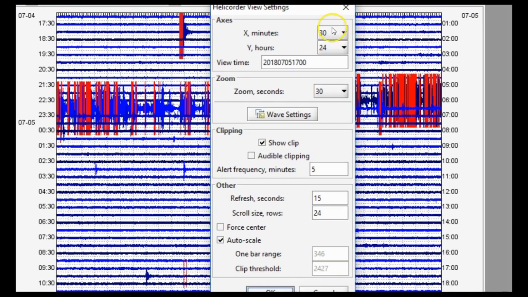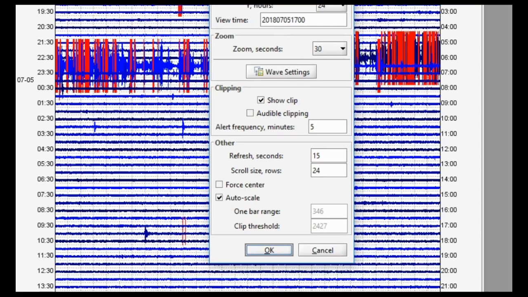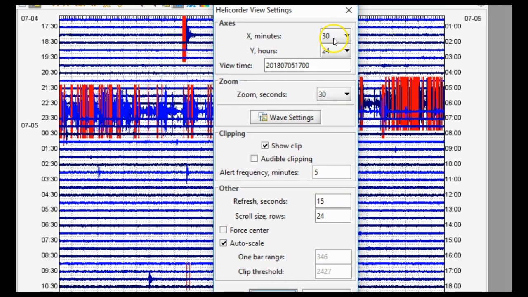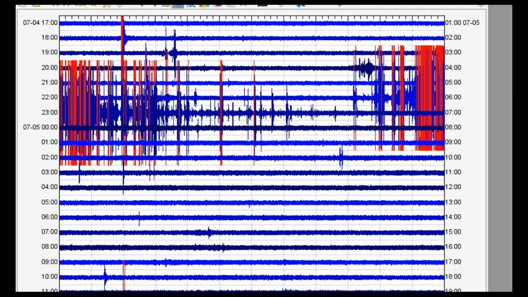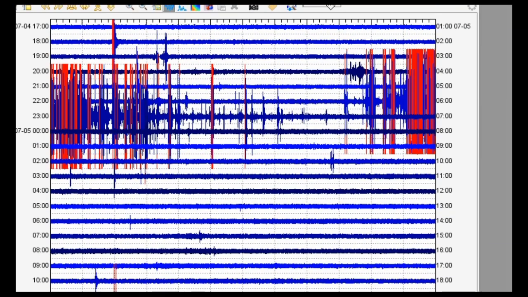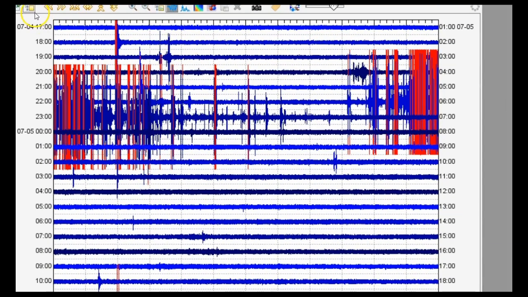Helicorder view settings, the X minutes. Notice down at the bottom, you have the amount of minutes on the helicorder. Notice that 30 minutes, total of 30 minutes. And we see right here, total of 30 minutes. You can change that. Let's change that to 60, shall we? Press OK. Notice it now changed it to 60 minutes instead of 30 minutes, but let's go back.